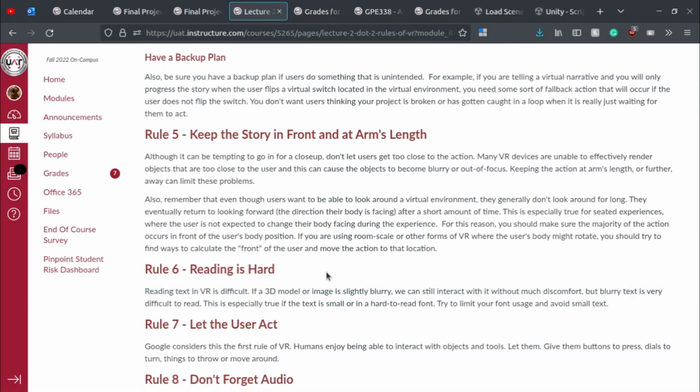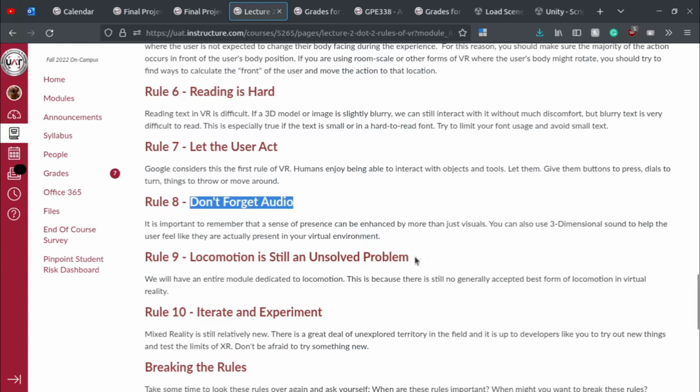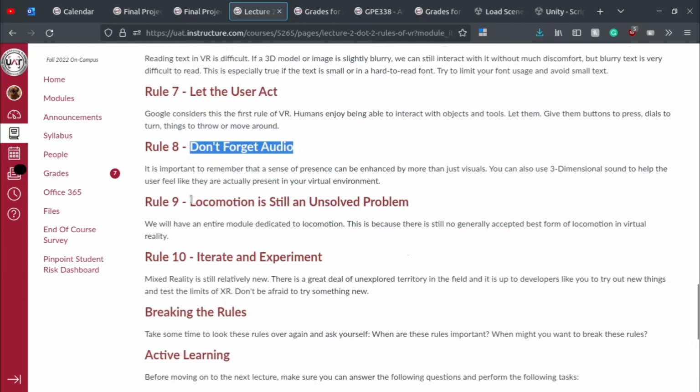So anyway, let the user act. Yeah, you interact with the board, you interact with the buttons. I suppose that's something I didn't break. Yeah, I forgot the audio, or more so, I just completely ignored it because I do not have the time to put in audio. I wish I did. Locomotion. Since it's an unsolved problem, I didn't use it at all. It just doesn't work for the game in general.